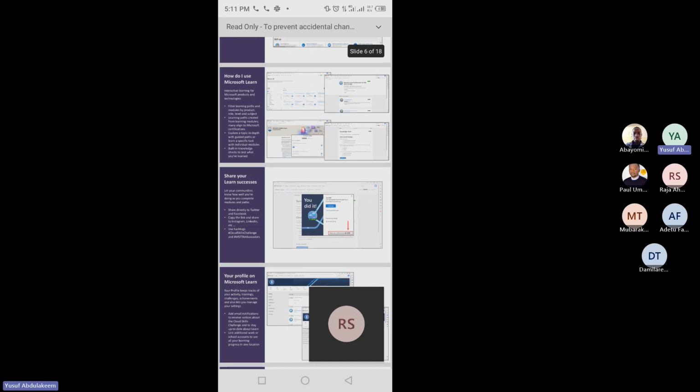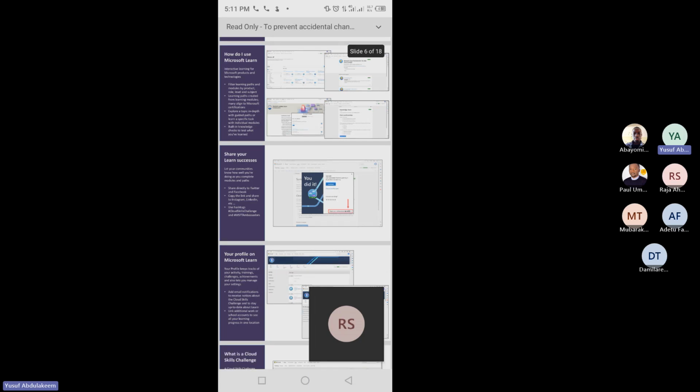So how do you use Microsoft Learn? Microsoft Learn is a kind of interactive learning for Microsoft products and technologies. You use it to filter learning paths and modules by product, role, level, and subject. Microsoft Learn is a powerful tool. These paths are created from learning modules, and many align to Microsoft certifications, like Microsoft Artificial Intelligence Fundamentals, which is aligned with AI-900. It also helps you to explore a topic in depth with a guided path or learn a specific task with individual modules. It's very important.